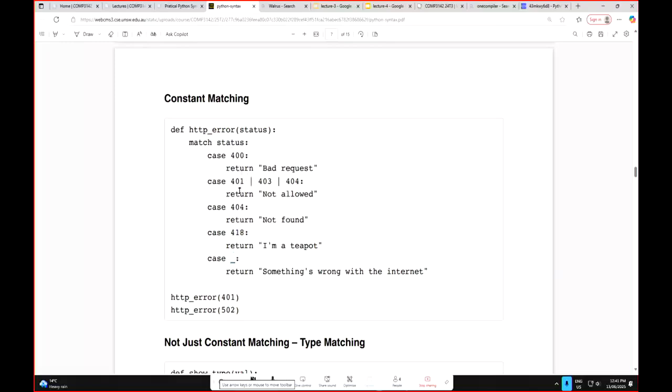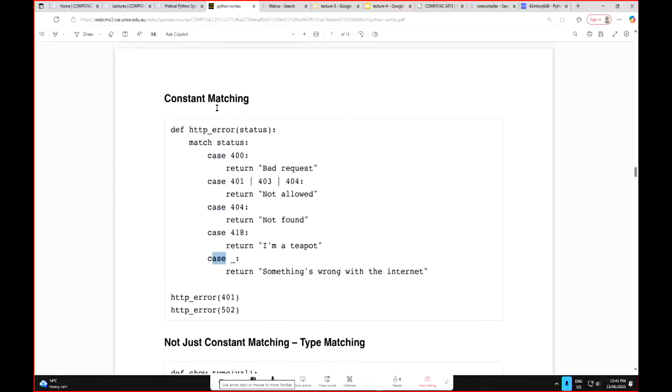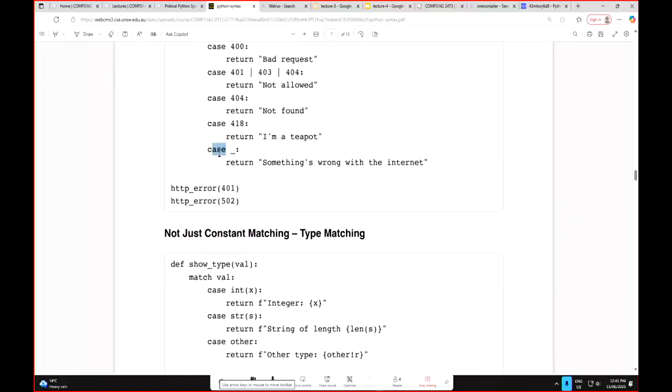And you can see there is some syntax here. This underscore symbol means it's a wildcard matcher. It means the default case in a switch. It works like default in a switch. So basically, if none of the previous cases can capture the pattern, the status here, then this case is matched and this line of code is executed. But like I just mentioned, it is much more powerful than merely a switch.